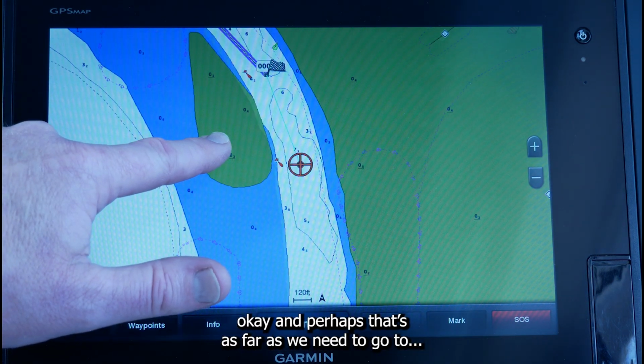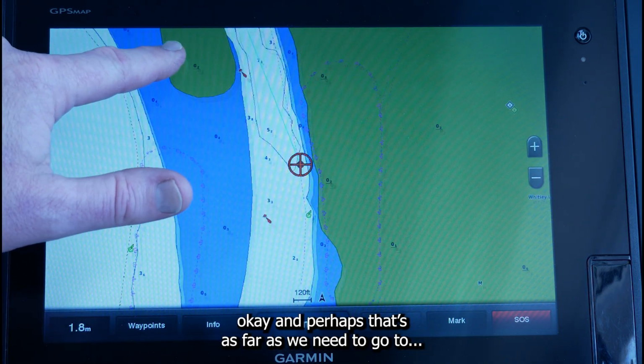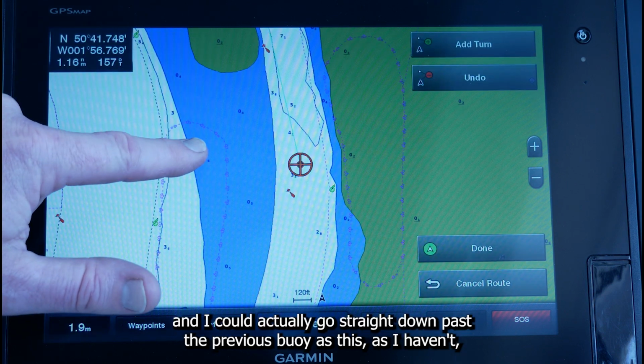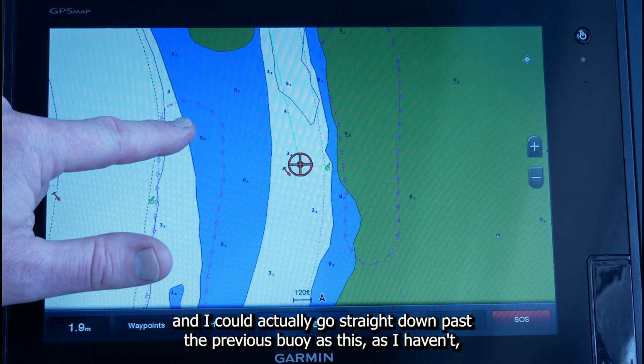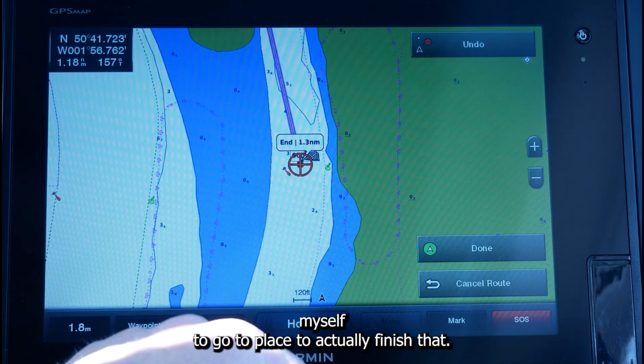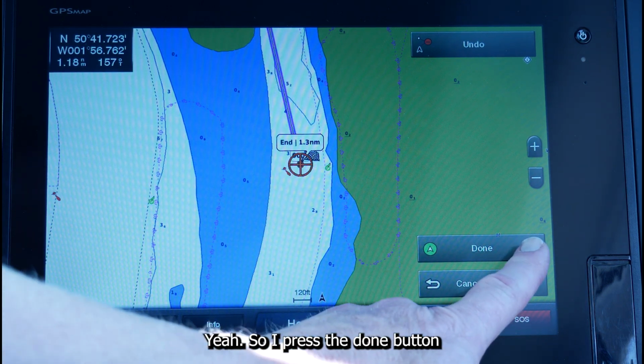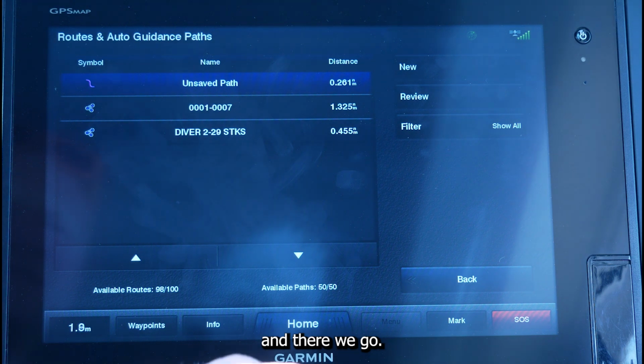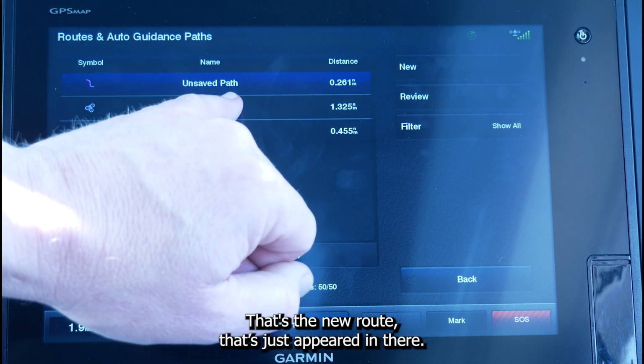Okay. Perhaps that's as far as we need to go, add one more point perhaps. Now that one I could actually go straight down, go past the previous buoy, as long as I haven't allowed myself to go too close to it. Shall we finish there? Yeah. So I press the done button and there we go. That's the new route that's just appeared in there.